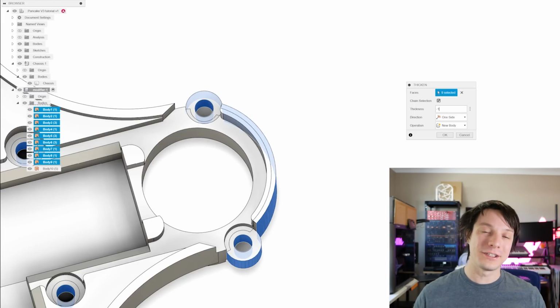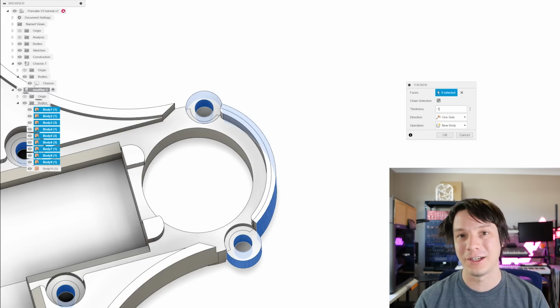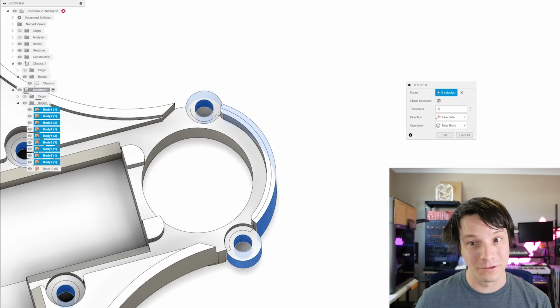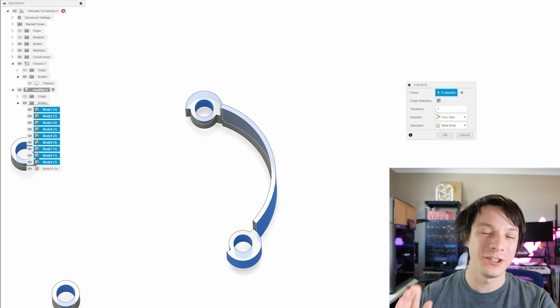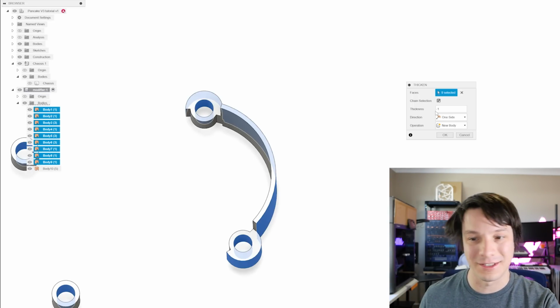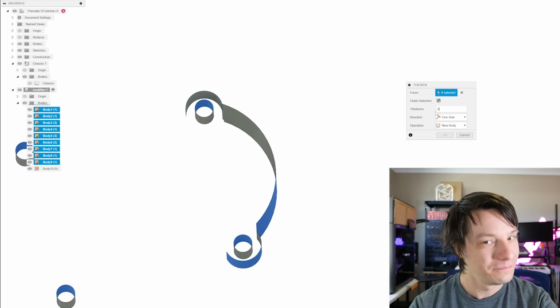And the thickness of this offset will determine how far your modifier actually affects the model. And depending on your surface geometry, you can only go so thick before it fails. So let's try two. That's failed.